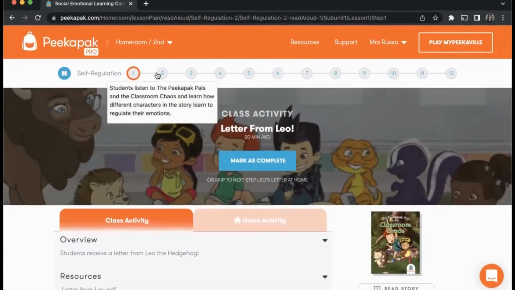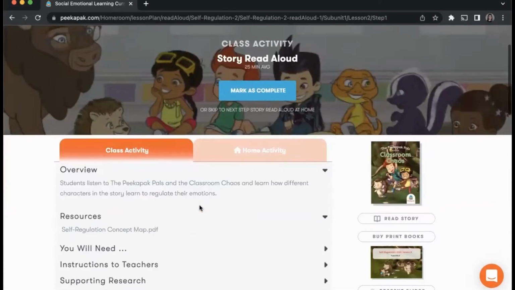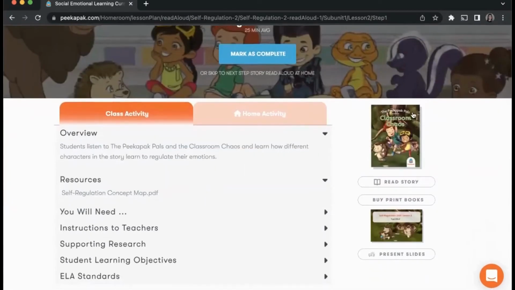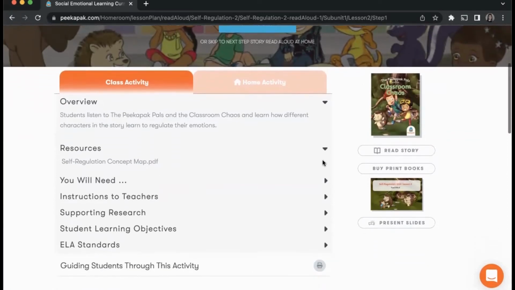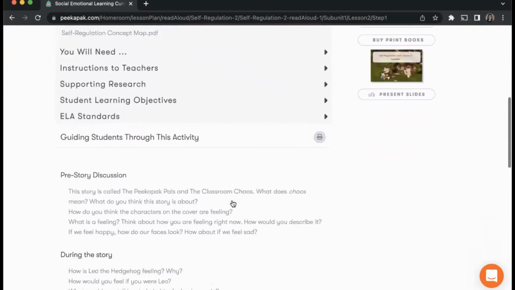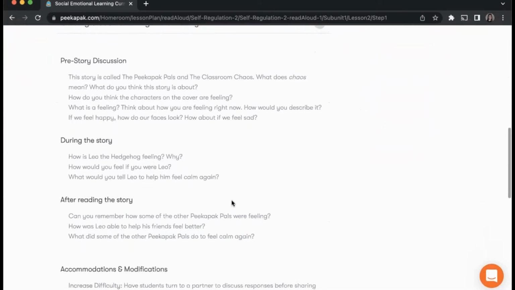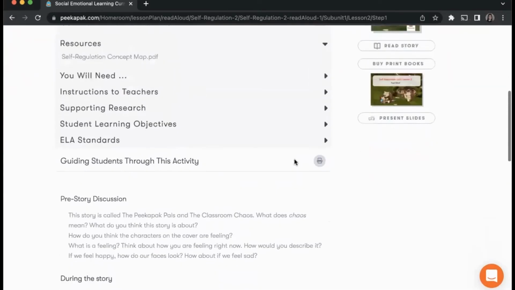If we go to the second lesson here, the second lesson is always going to be the story read aloud. In older grades, the story is read aloud partially in lesson 1 after the letter and lesson 2 because the stories are longer. In the story read aloud, it also includes before, during, and after questions to help gauge comprehension.